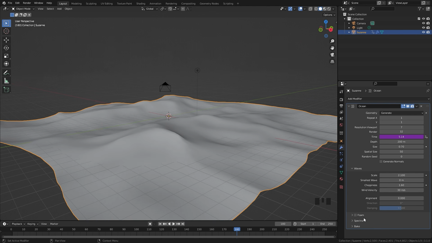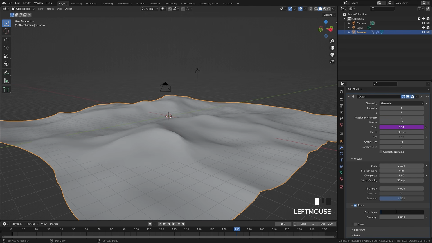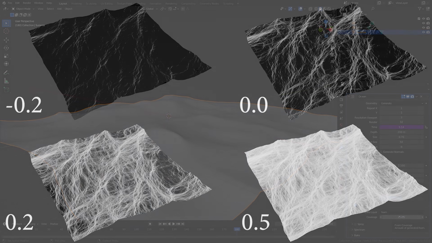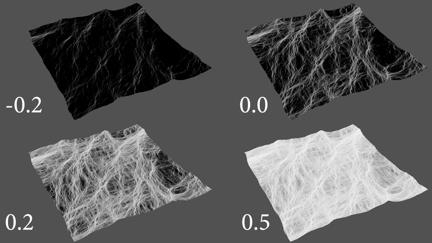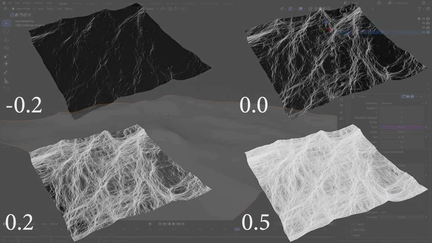And the other thing that we're going to do is enable foam, so check that box and then open up this panel. We're going to set the data layer name. This is what we're going to use in the material later. Let's set this just to foam. And as for the coverage, currently it's set to 0, but this is still going to have a lot of foam in the ocean. You can see on screen the differences with -0.2, 0, and like 0.5, and you can see what they look like. So we're just going to leave that value at 0.